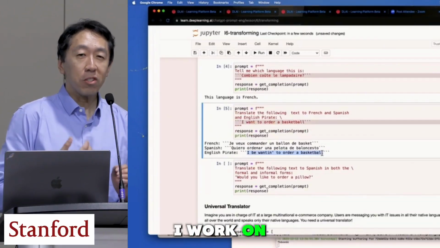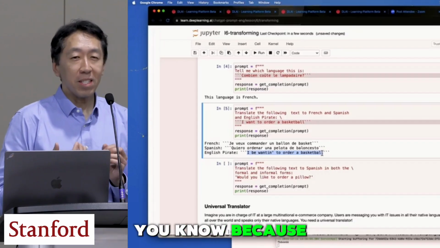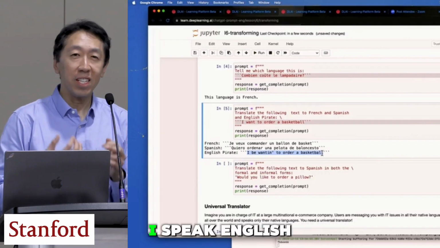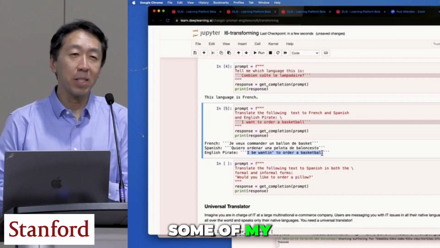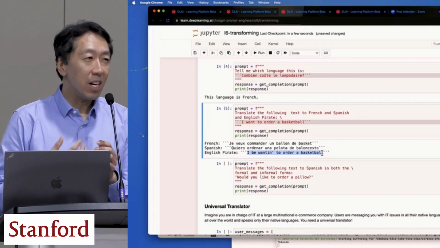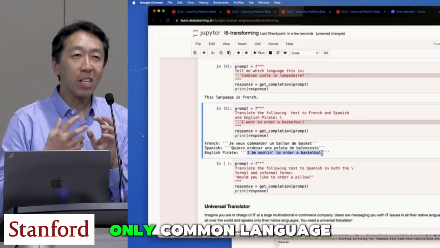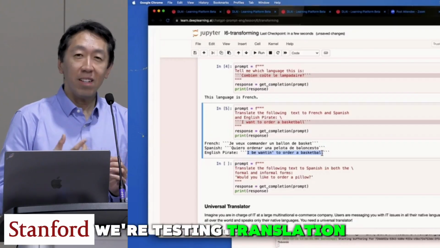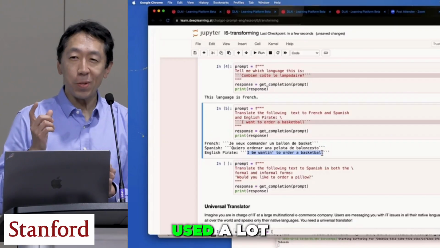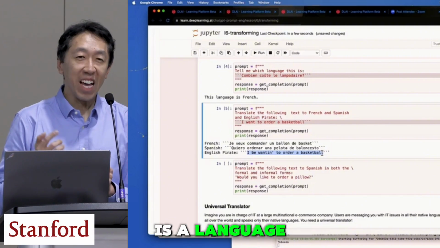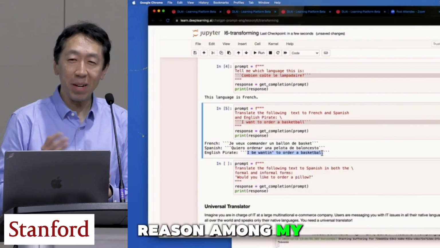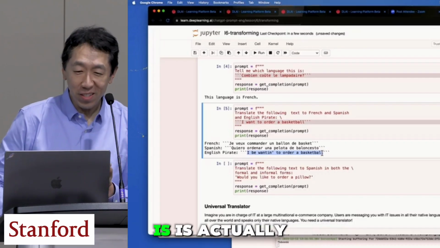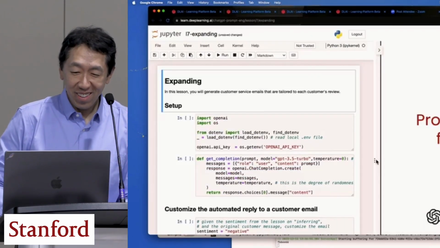I find that when I work on translation, because my team members speak different languages, right? I speak English and really poor Chinese. Some of my team members speak Spanish and English. Among my team members, a lot of us, our only common language is English. And so when we're testing translation, English pirate gets used a lot because English pirate is a language we all know. So for some reason among my teams, when we're building translation applications, the first language we translate into is actually English pirate.